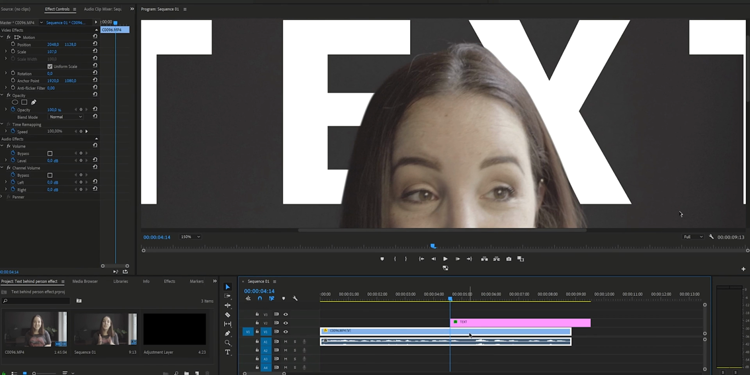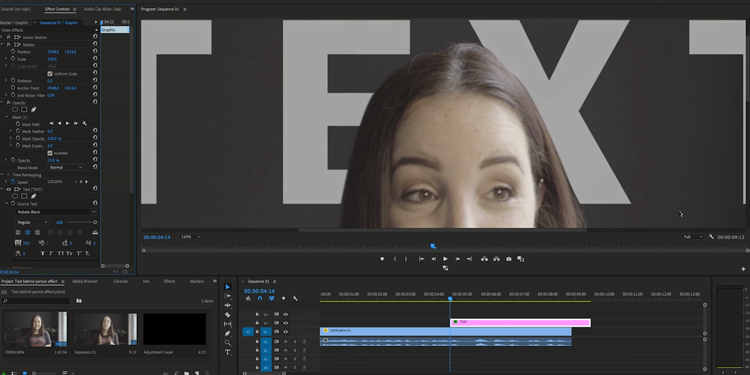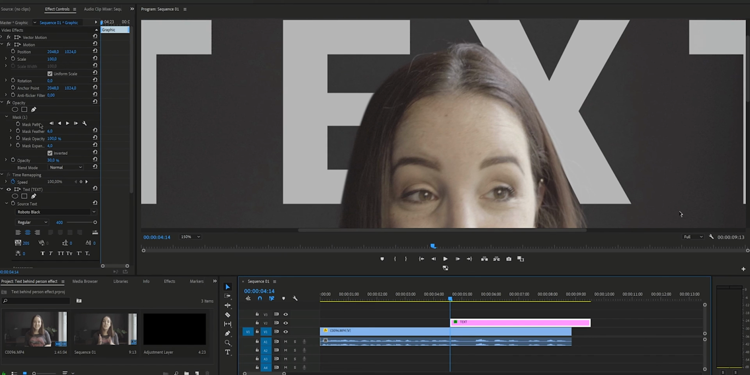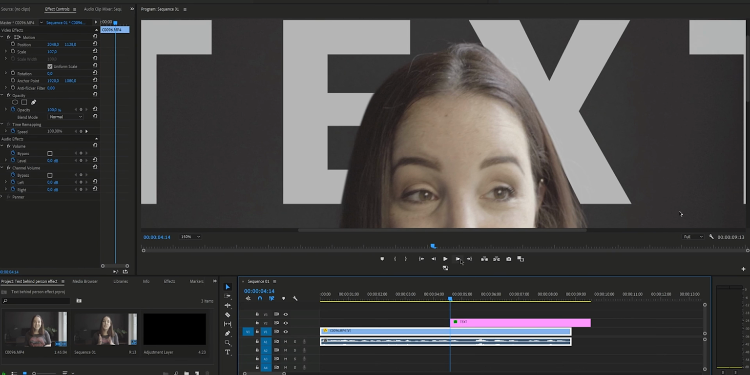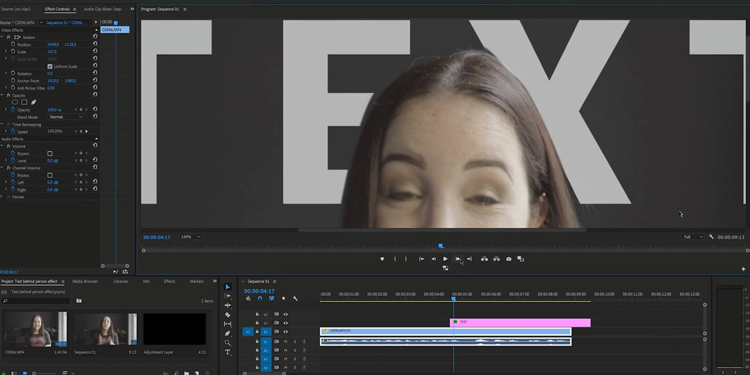This already looks great, but the truth is that it only looks great for this frame. Because I move, the mask needs to move with me. In order to do that, we need to enable mask path. You can enable mask path by clicking on this little clock and it turns blue, and this means that you can create keyframes.